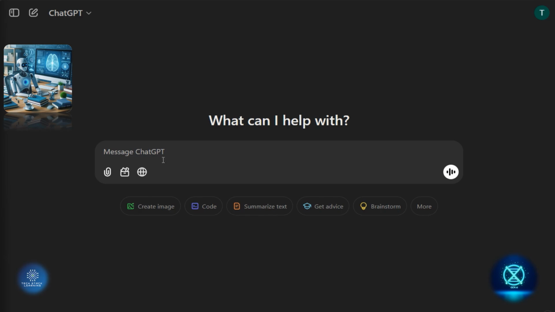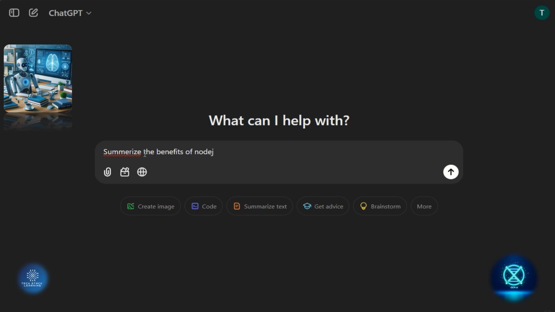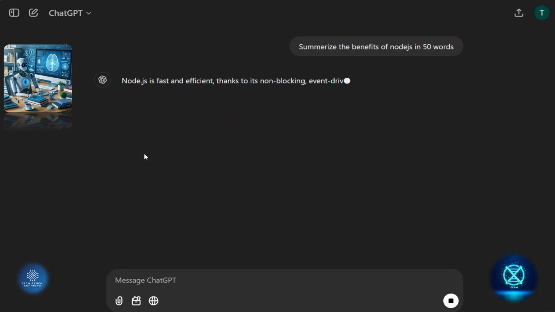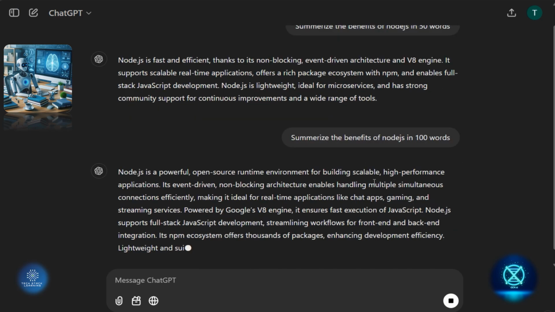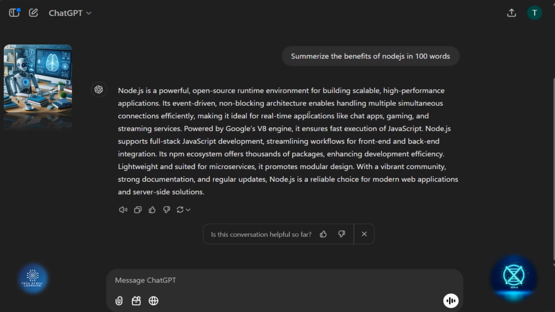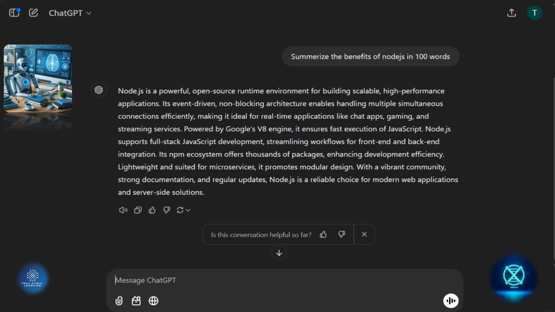I will say, summarize the benefits of Node.js in 50 words. It is going to summarize in 50 words. If I put the same thing and ask for 100 words, it is going to summarize Node.js in 100 words. You can see it's 50 words and 100 words. This is how you are going to put a limit.